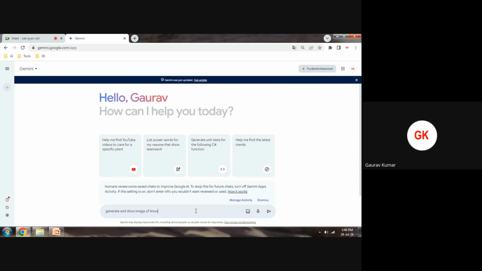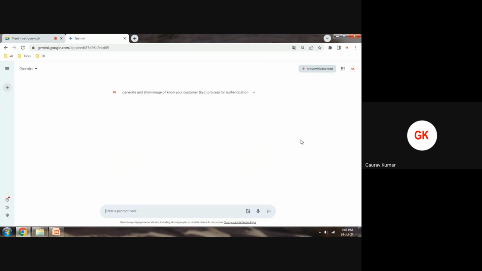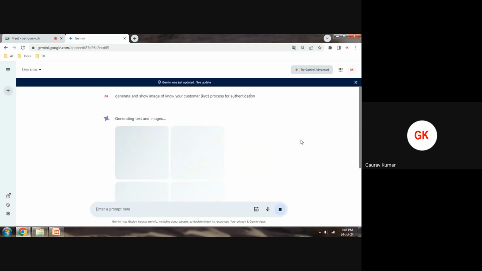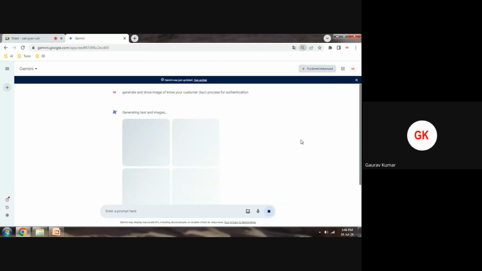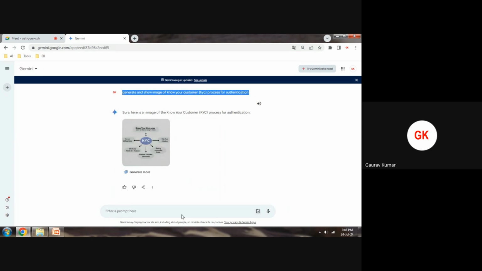For example, know your customer, just randomly I'm saying, the KYC process for authentication. For example, I'm writing one article related to biometrics, related to the KYC process, and I need its unique image. So you can see that this flow chart is generated. Even those diagrams can be generated which are impossible.